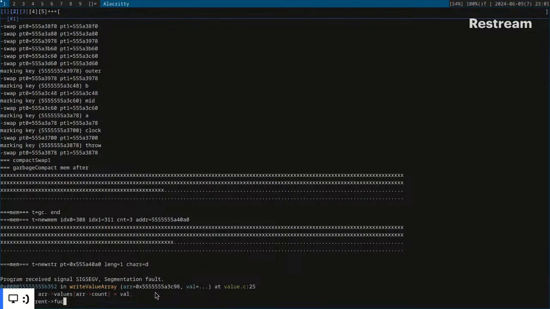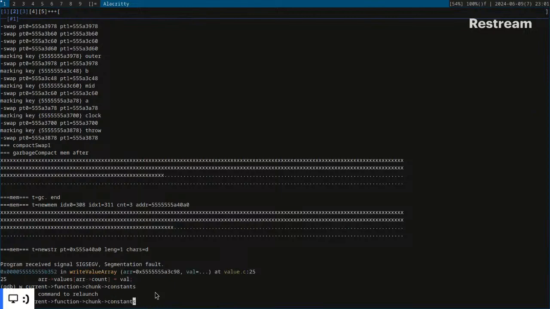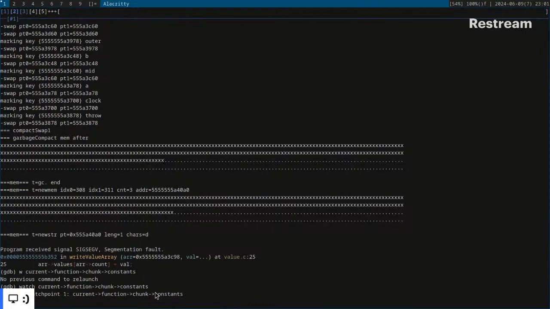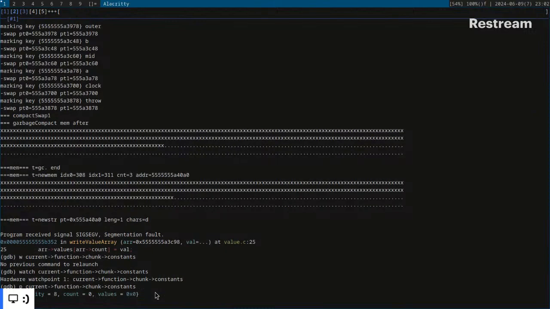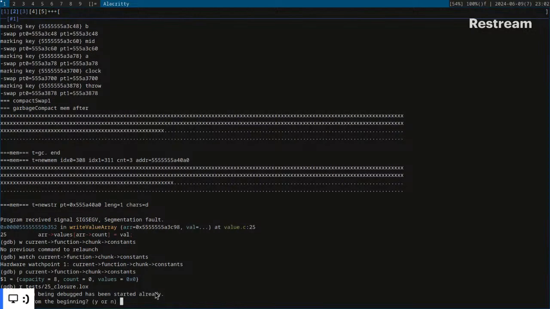Current function chunk constants. Let's print it first to double check. And this is indeed the erroneous one. Run the file again. Beginning.